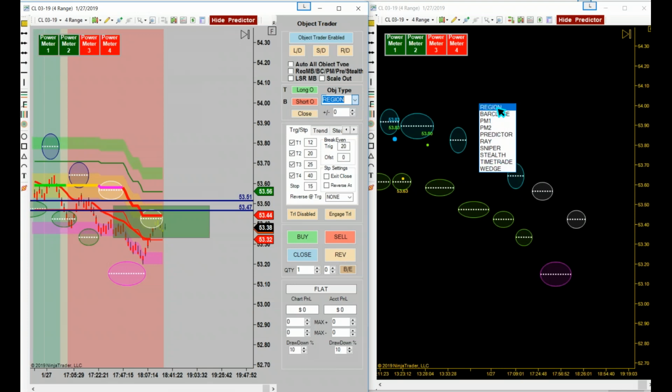Okay, so we're going to mainly, well, let's see. Tonight, I really want to go over wedge, though, also. So region, sniper, and wedge is what I'm going to concentrate on tonight, mostly.